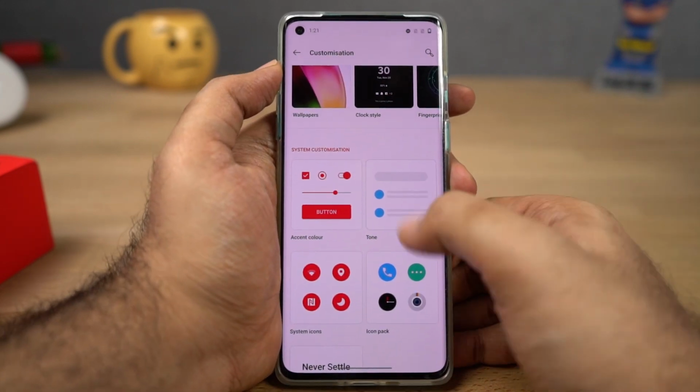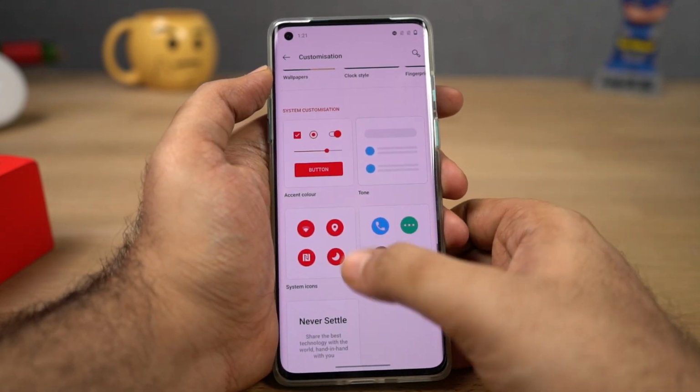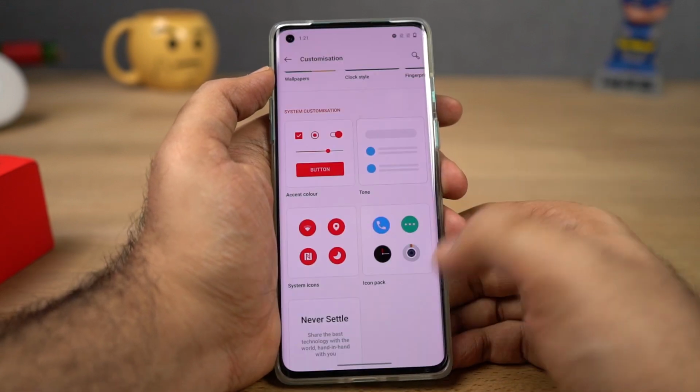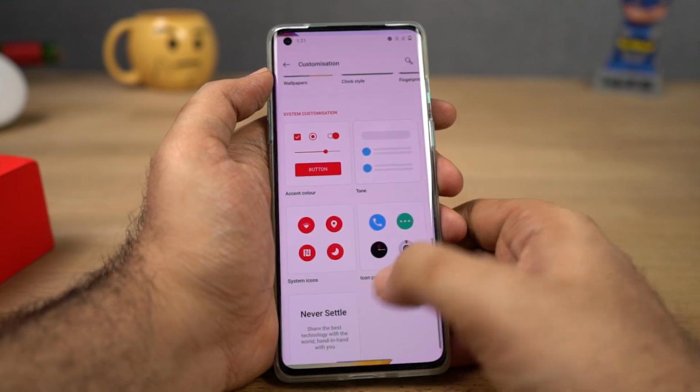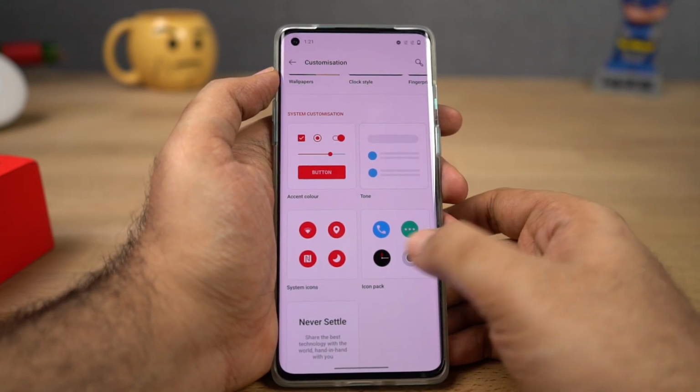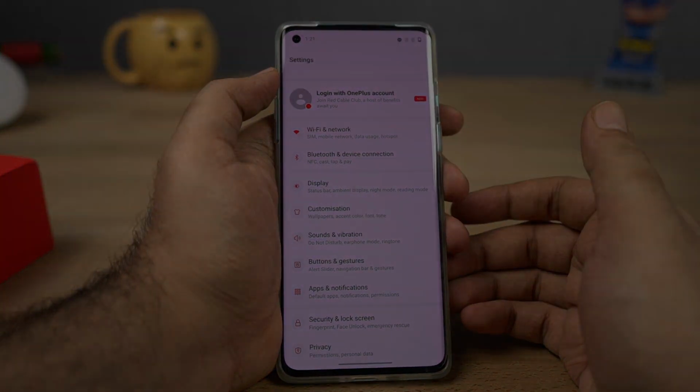Besides that, we can also change the overall tone of the UI. We can also change the icon shapes to something like square or curved corners. We can also change the icon pack and even change the font from here. There are just 2 fonts, but we can do it from here. So that's all we got with the customization.